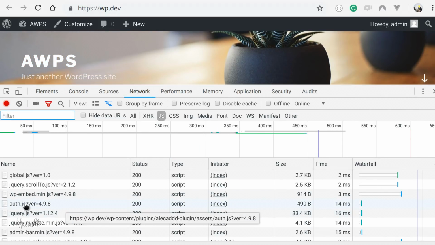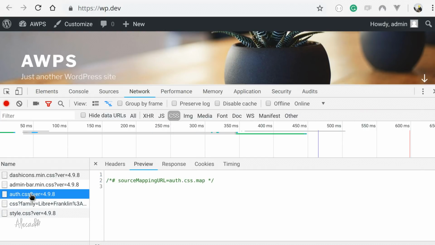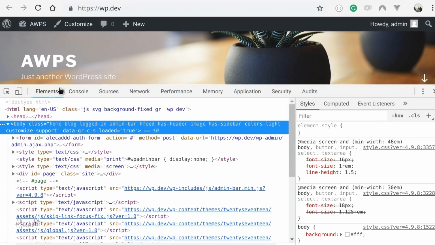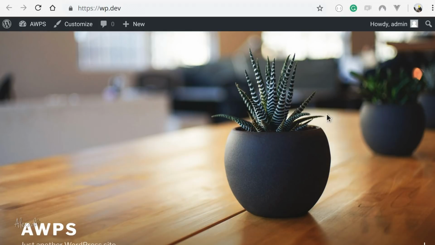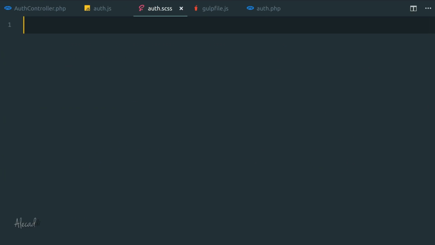Open the network. Yes, auth.js is getting enqueued properly, even if nothing is there. If we access the CSS, auth.css, it's there. Fantastic. We are enqueuing our assets properly. That's what we wanted. Now we can generate a little bit of CSS to properly style that little form with the button on the top left position.